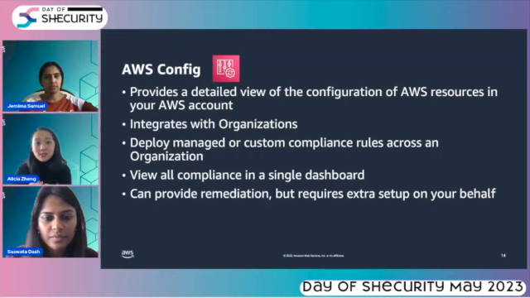The great thing about this is it also integrates with Organizations, and you can deploy custom compliance rules in a single account, and you can also deploy them across accounts too. And you can view all your compliance in a single dashboard. So if I wanted to deploy a compliance rule across a whole organization, then in my management account, I can see, oh, account A is compliant with other tags. Account B has maybe 3 or 4 resources that aren't.